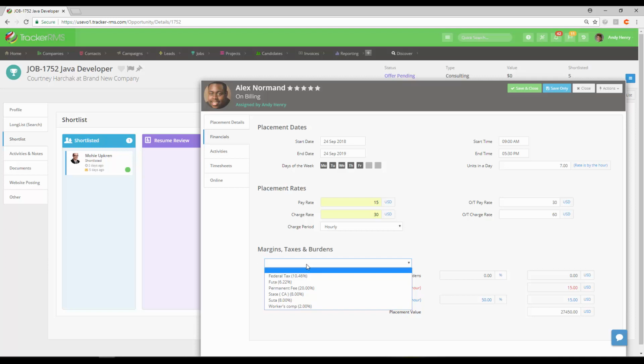You can also click on the drop-down menu and add any taxes, margins, or burdens that you have preloaded in Tracker. Now keep in mind your list might be slightly different. You can add anyone's and as many as you would like.